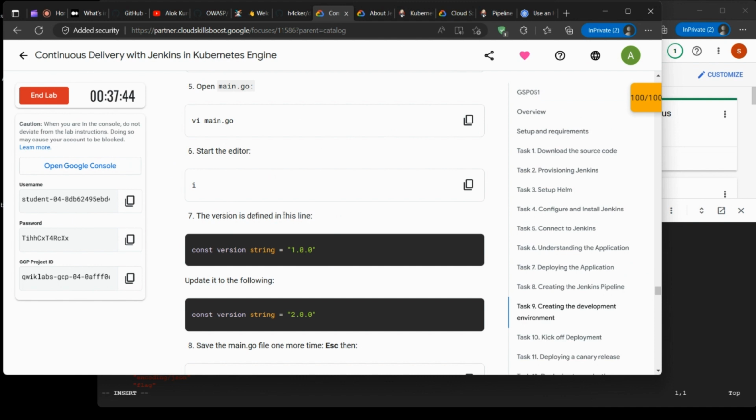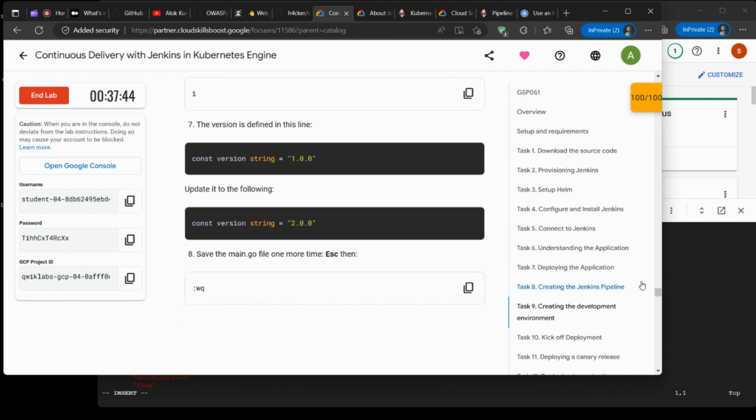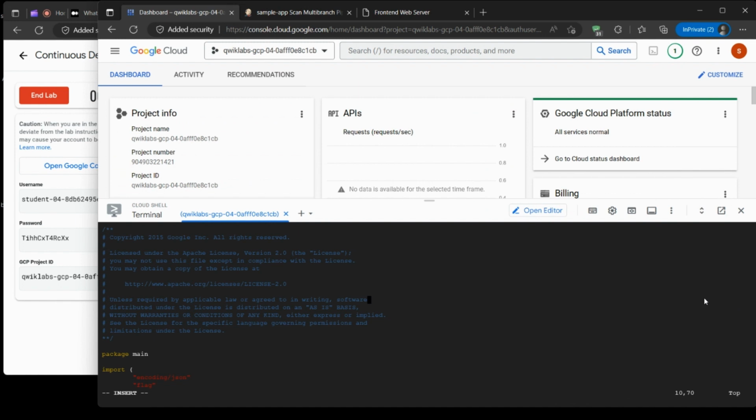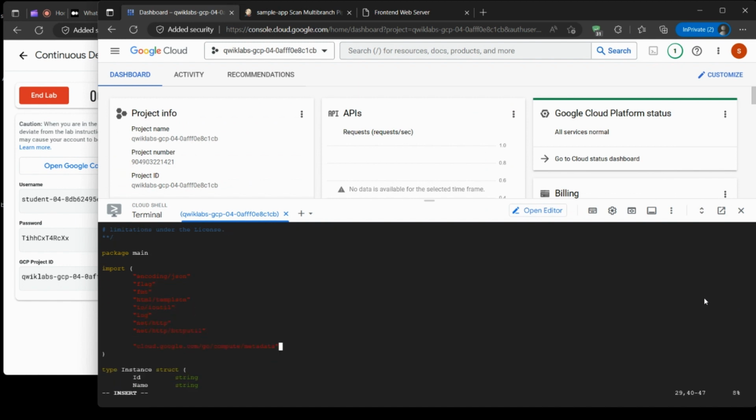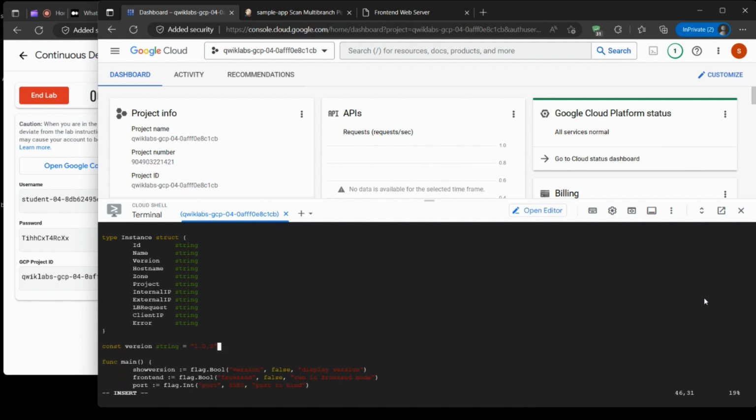The version is defined in this line. Okay, update it to the following. So 2 instead of 1. Save it. Okay, we are looking for 100. And okay, escape. Right click.